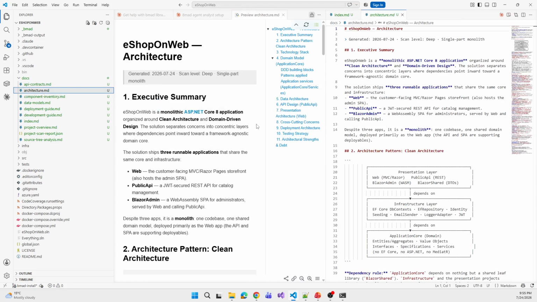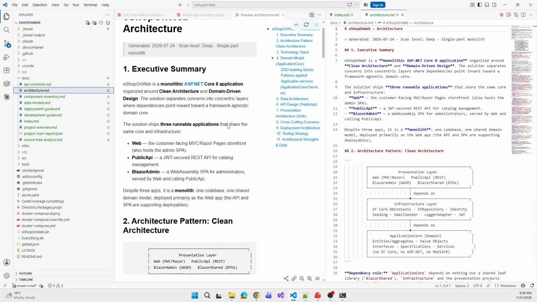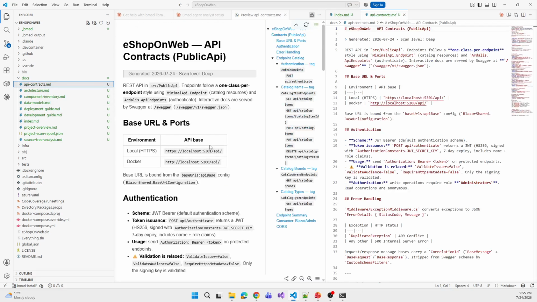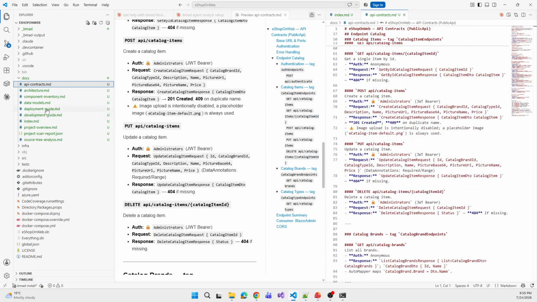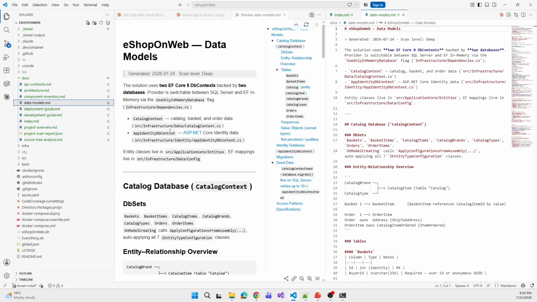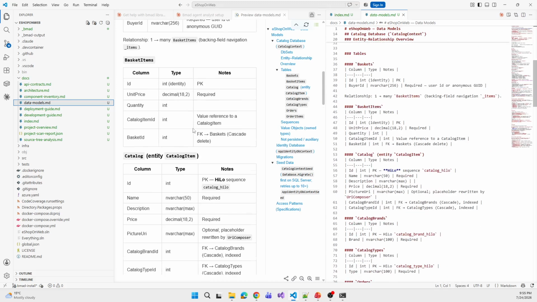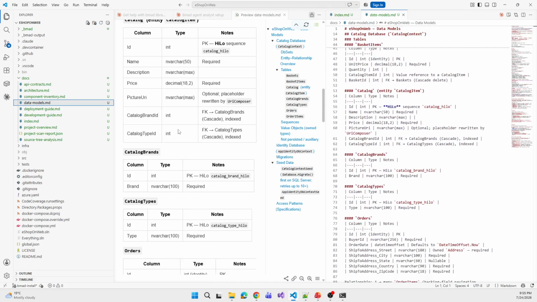Architecture. It understood our architecture, clean architecture with a shared core. API contracts. It pulled the real API endpoints. Data models. Here are our real entities. And notice it correctly saw this is a monolith project, one codebase with a shared core, even though there are 3 runnable applications. That's an accurate read of how the project is really built.